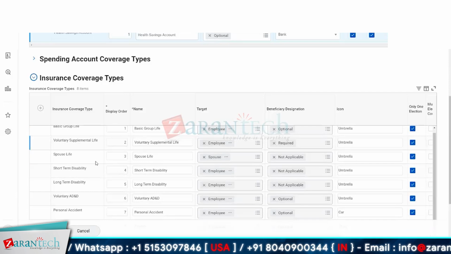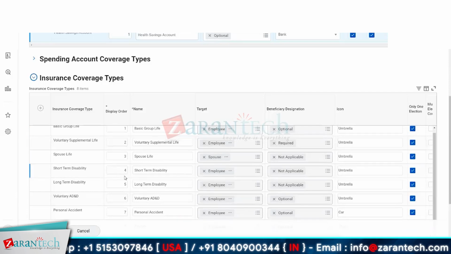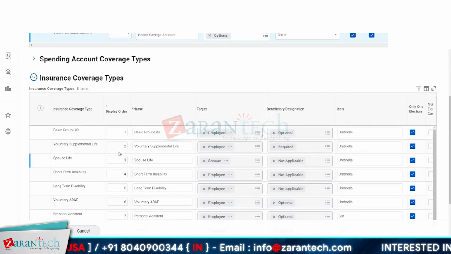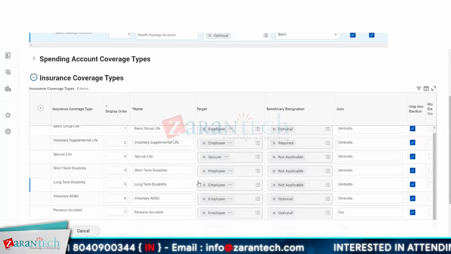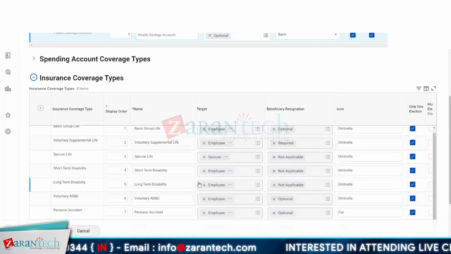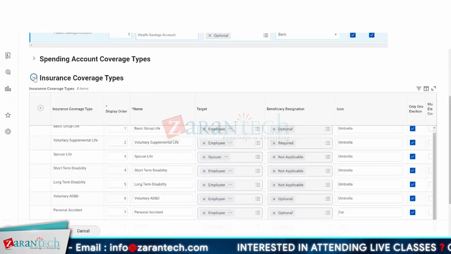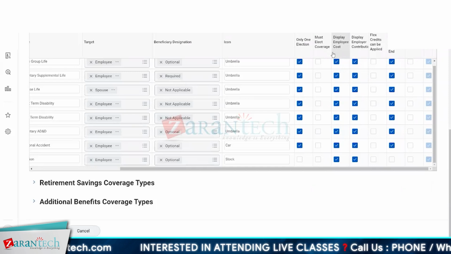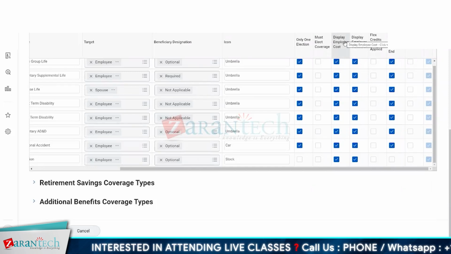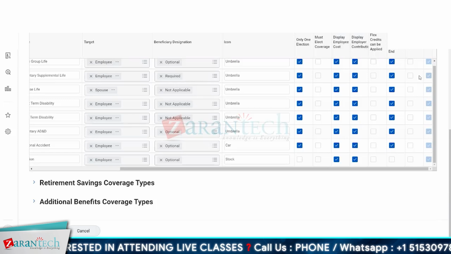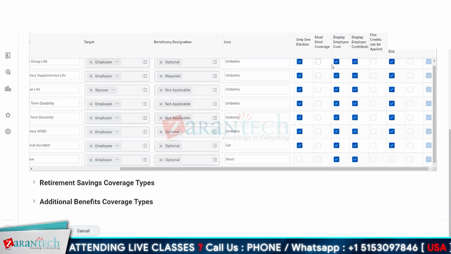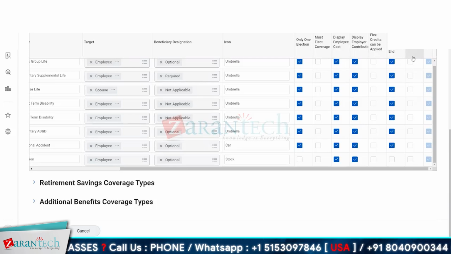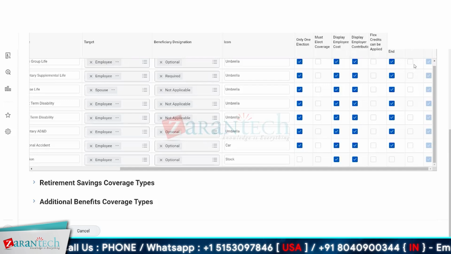So it seems like in this setup, there is no life insurance policy for a child. It's just for employee and spouse. But it's the same columns. Do you want to display the employee cost, employer cost, if it's COBRA eligible? Obviously, life insurance that's offered by the company doesn't transfer over after you terminate, so it's not COBRA eligible.